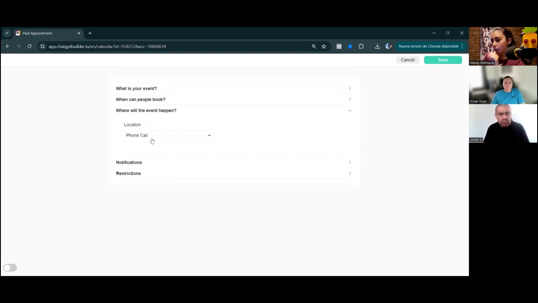Then it's asking you where the event is going to happen. You're going to tell it if you want it to be an in-person meeting, meaning you have to give the address, because otherwise how is the person going to arrive there. Is it going to be a phone call, or an online meeting? If it's an online meeting, remember that you can do, for example, Zoom. You do have your personal meeting room, and you can paste that URL here.